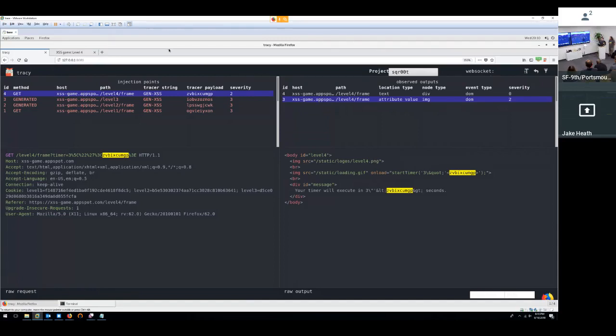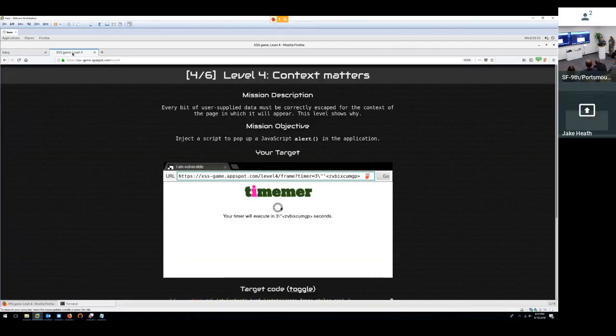Okay, great. So those are 4 levels that we quickly did just by clicking a button, and it gave us a notification that there was a vulnerable case of cross-site scripting. Wow, this is a really cool tool.